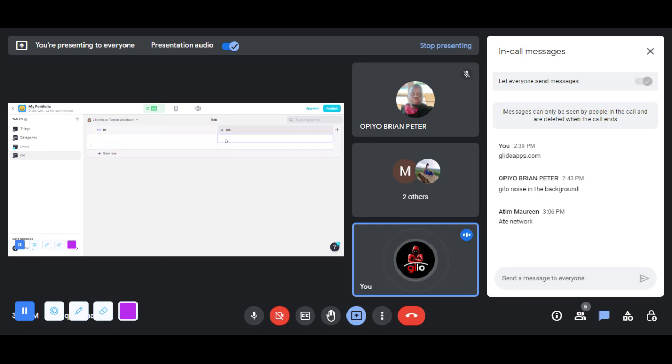Then here you can put anything. I am, let's say, a computer scientist passionate about mobile apps development, and I like using Glide.